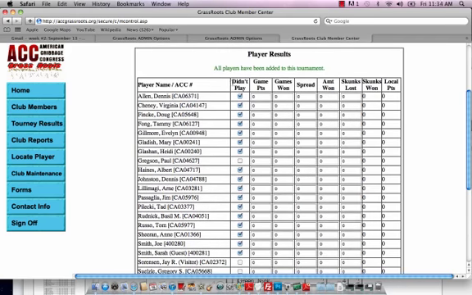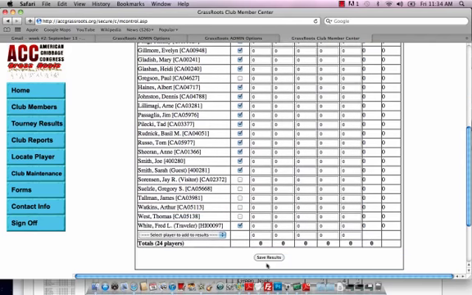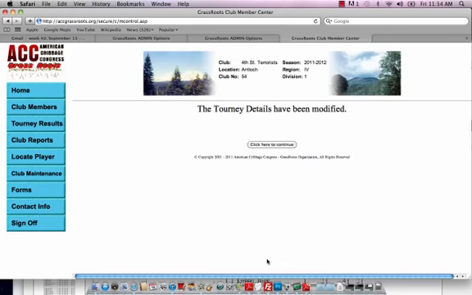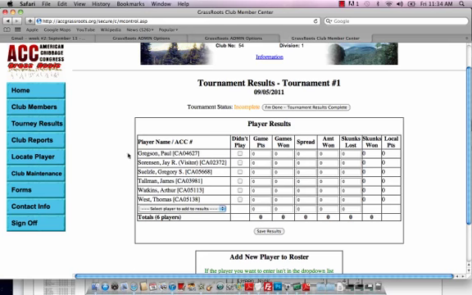You'll notice that I've checked off this column called didn't play. So that's how you indicate that someone didn't play in that particular tournament. You just go through and you check off all the check boxes corresponding to the people who didn't play, who you want to remove, and then you come down here and you save the results. Once you do that, it lets you know that the tournament has been modified, and then you come back to the results, and now I see that I have a list with only those people who are left who did actually play in the tournament.